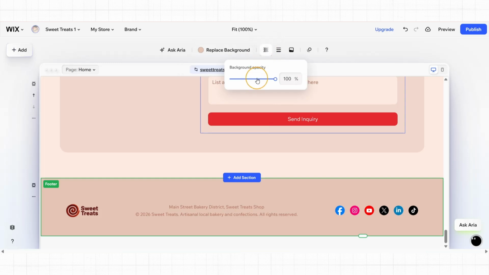Next, we have the opacity tool. In case you'd like to adjust the opacity of your footer, you just adjust this slider over here or input a specific value on this field.